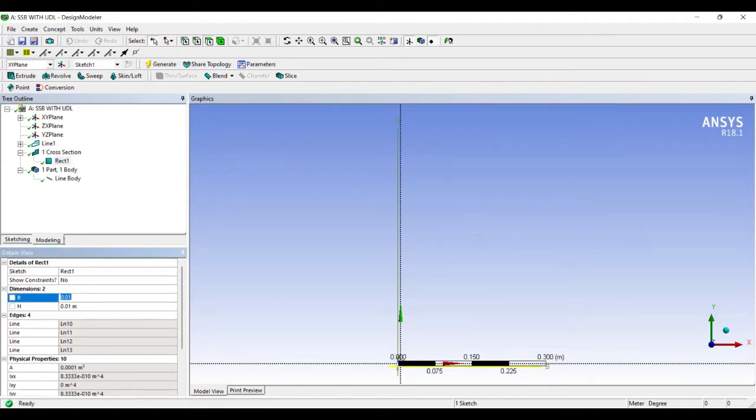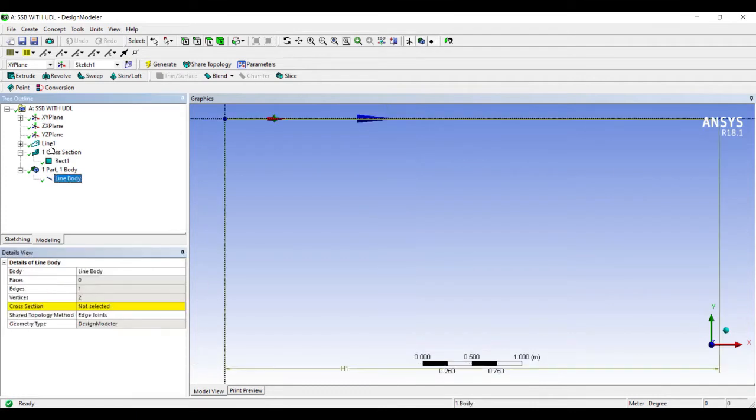Now, when you are solving a simply supported beam for deformation, you don't have to consider the width and the height as important. They are negligible because we are seeing the effect of deflection on the beam and not any other effect on the beam. So shear and all is not very important. So we can choose any value of width and height. So let me say it is 0.05 and 0.05. Next, I'll go to line body.